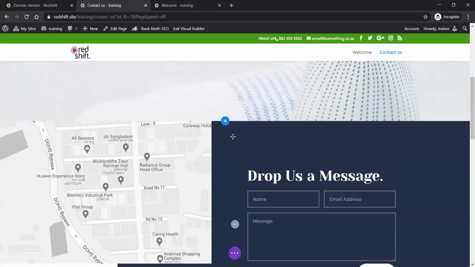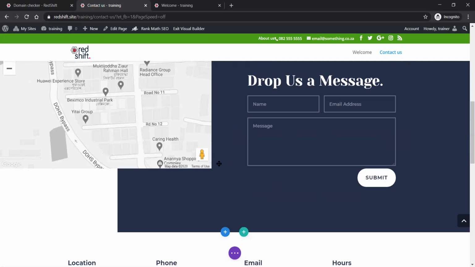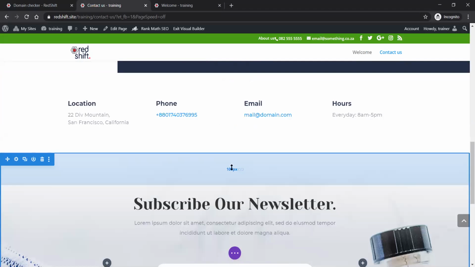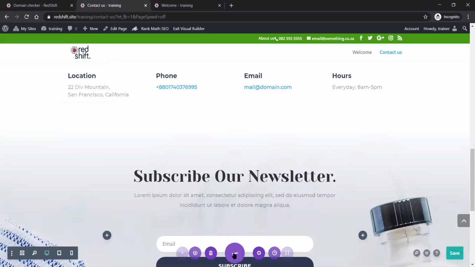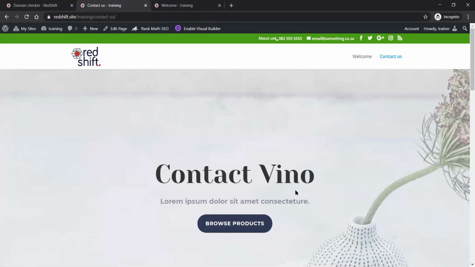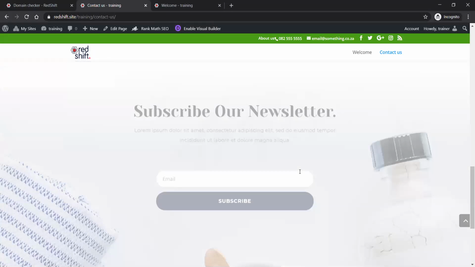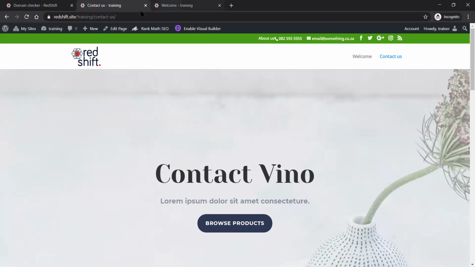There you go. This is our Contact Us page, and obviously you'd want to put in your contact details, etc., and then click on save when you're happy. Save, and I can exit the visual builder. All right, and there's that Contact Us page, as it would look to anyone viewing my website.